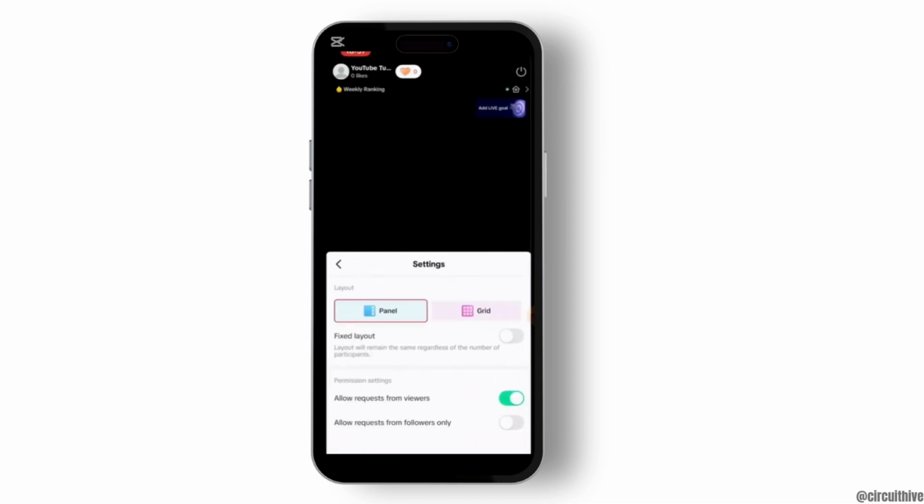After tapping on it, you'll be finding layout, grid, and a bunch of other options. Just make it up to panel. Just make the layout to panel. And you can see this option called allow requests from viewers. Just make sure to enable this option. What that does is you will be able to invite other people onto your TikTok Live.